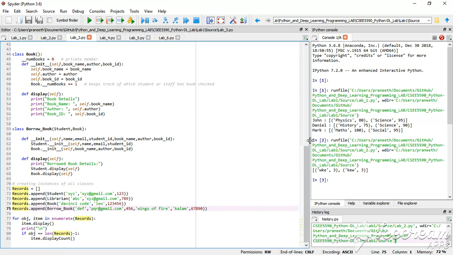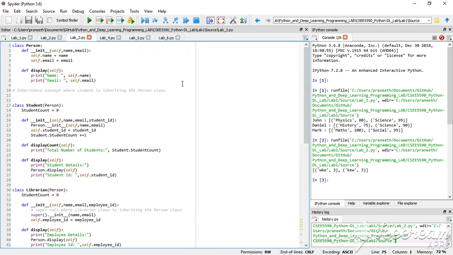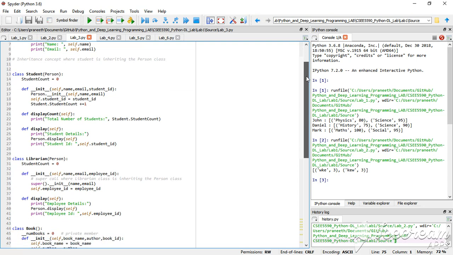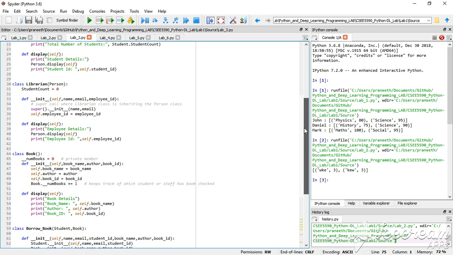The third one was to show the object-oriented nature of Python by using class and the concepts of inheritance and also multiple inheritance. So basically we are trying to show the concept of class and inheritance using a library management system. We had created a class called person, and whenever the object of person is instantiated, name and email are instantiated and displayed. There is a student which inherits the person, and apart from the person values, it has another value like student ID, and we are keeping track of the number of students. And there is a librarian, who is also basically a person, so inherits the class person.